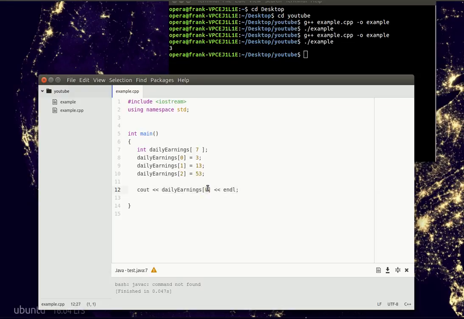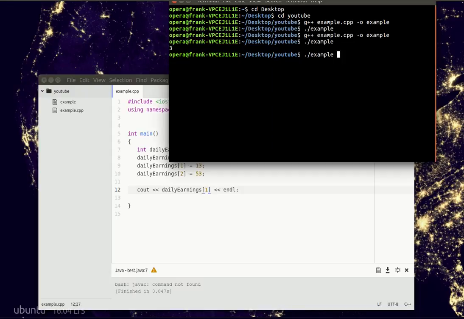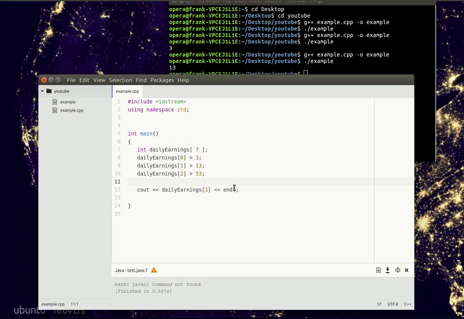So 0 is always the first element of an array, and 1 is the second element. So that's something to keep in mind when you're programming C++. So now we're seeing 13. And you may want to specify, instead of typing it like this, you can specify like the whole series.